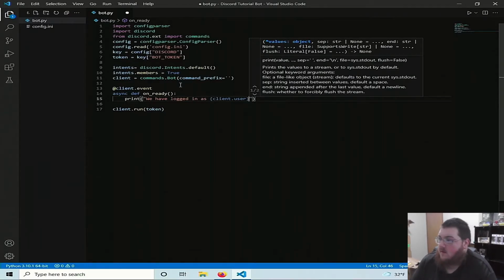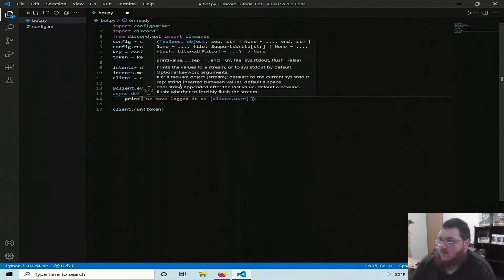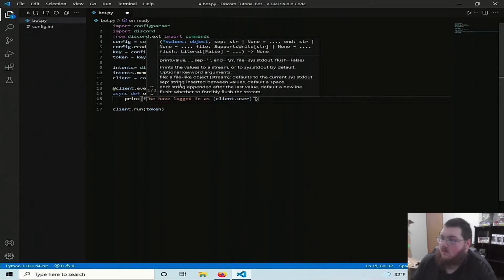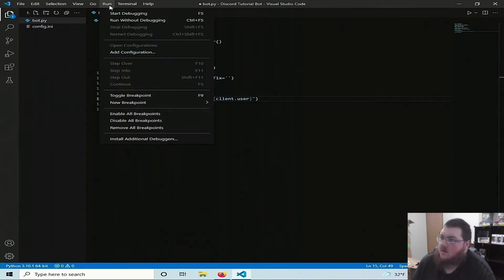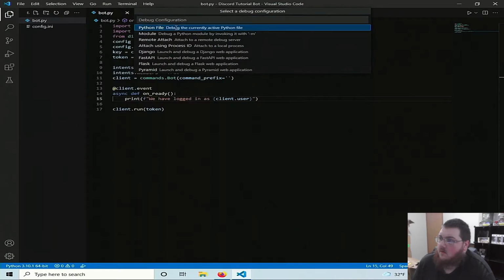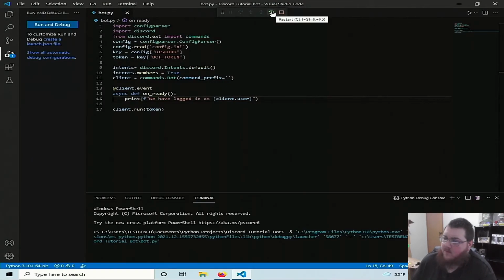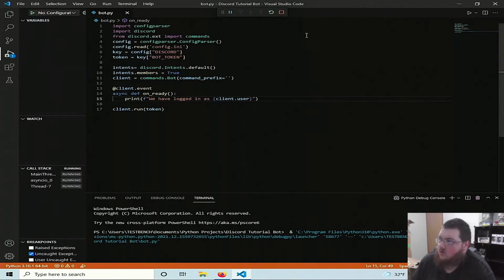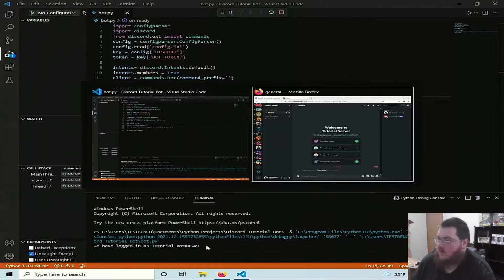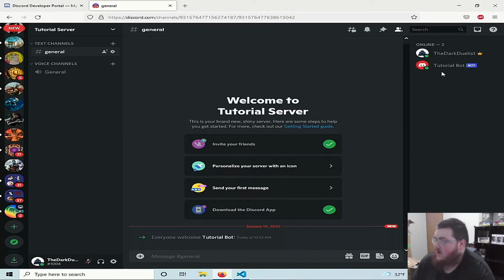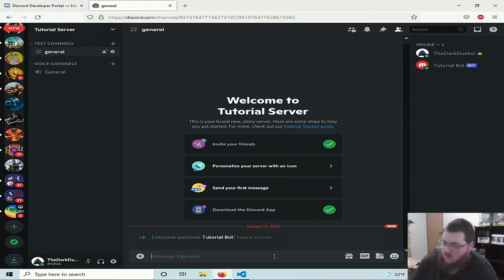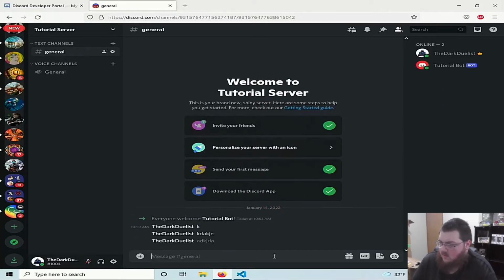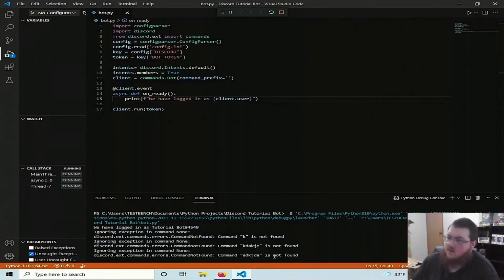Pretty simple. Now, to get that to work, we have to go up front here and put this F. As soon as we hit start, I'm going to go start debugging. Debugging, in my opinion, is easier, especially when you're doing this, because you can just Control-Shift-F5 to restart. So we have logged in as tutorial bot 4549. It shows the bot's online. Cool. Now if you start typing commands, anything, it's going to say none of those are found.